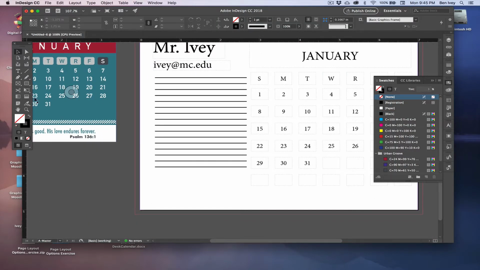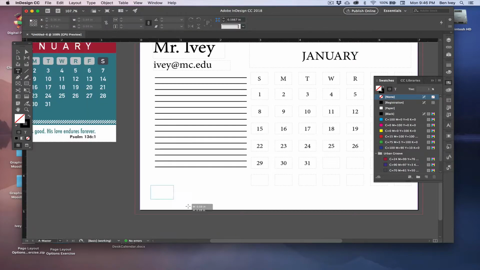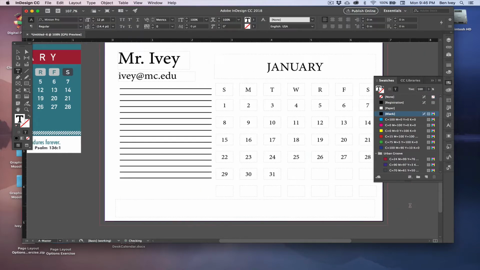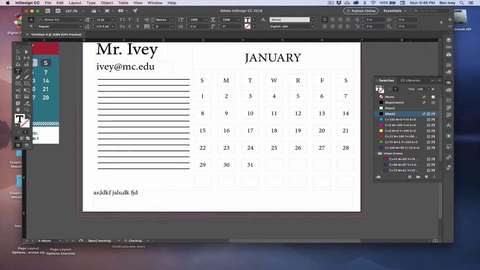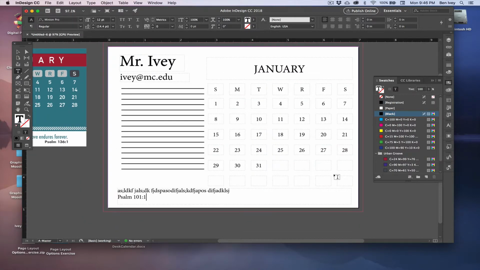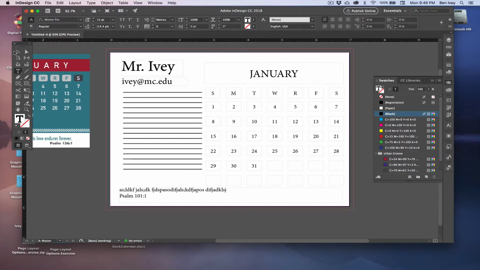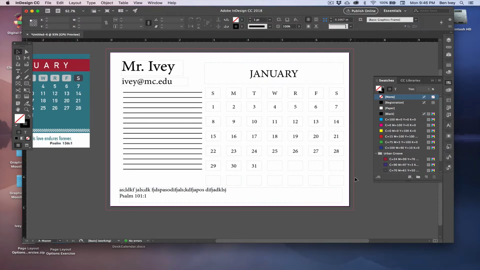And down here at the bottom is where I'll add a simple Bible verse. And for now, I'm just going to put dummy text to indicate what that will look like. Once I've got all the elements onto my page, now it's a simple matter of playing around with the style, the colors, and the placement.